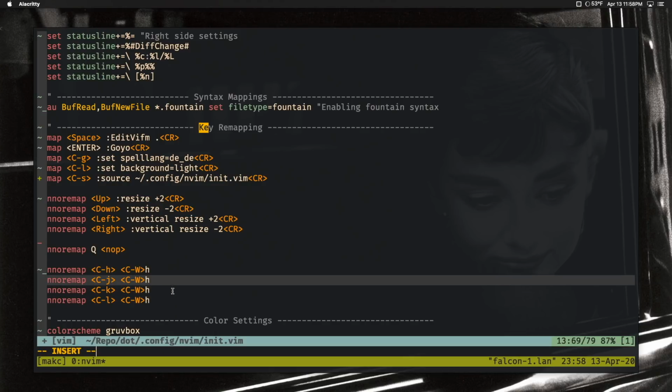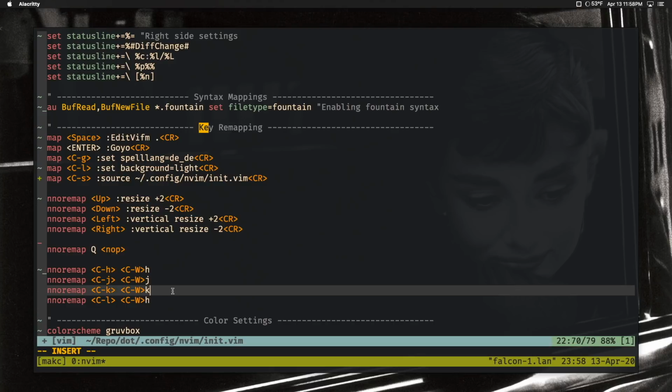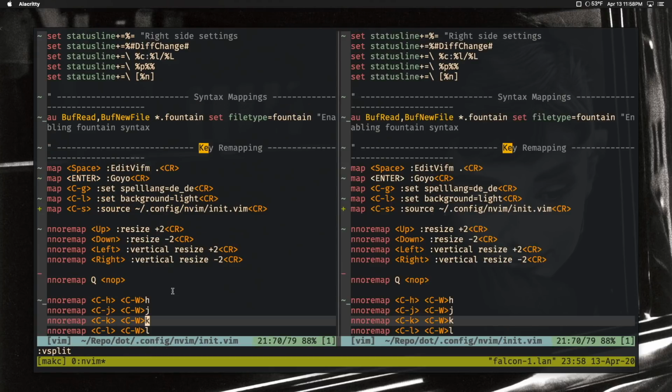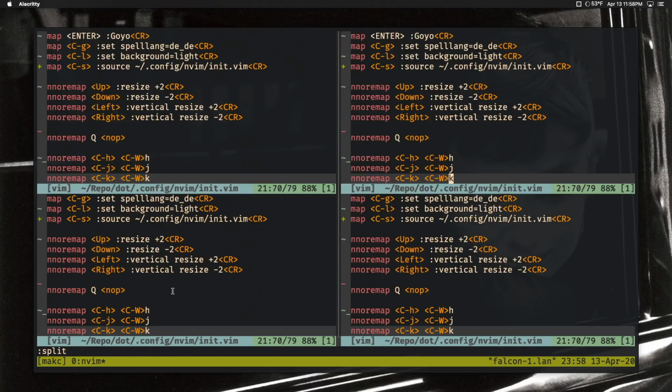This was not my idea. I didn't come up with this idea. I saw it in someone's config or someone's video somewhere, and I'm really sorry, I don't remember who or what it was. But now if I get a couple of splits going on here, I should be able to navigate them. Oh yeah, that's so much better immediately. Yeah, I like that so much more.